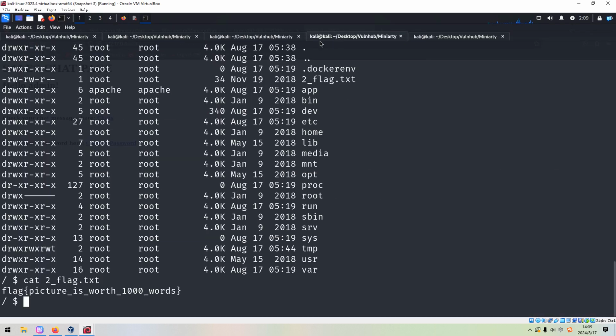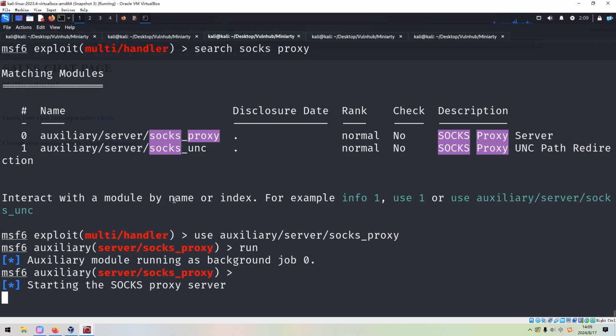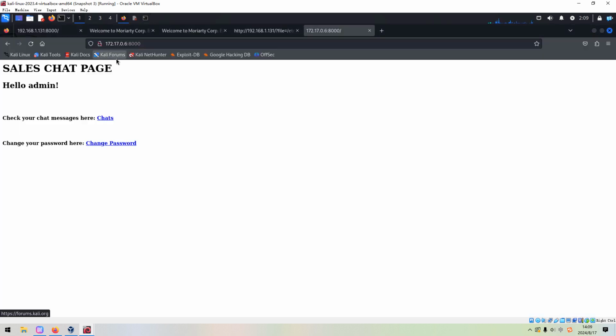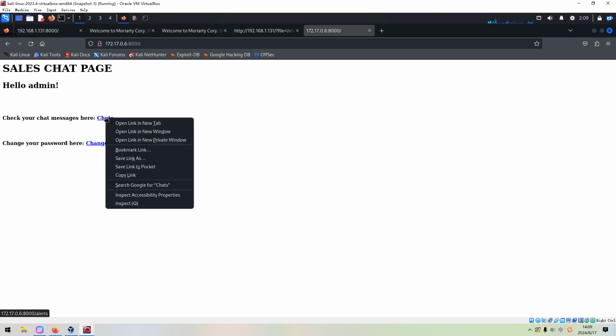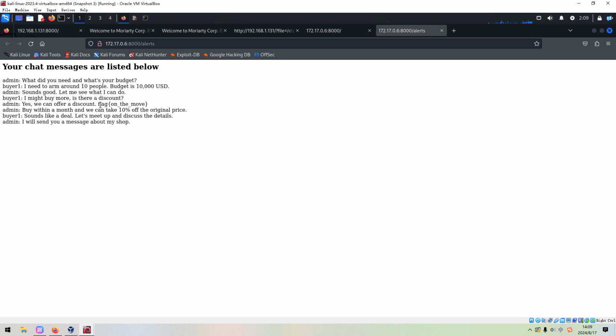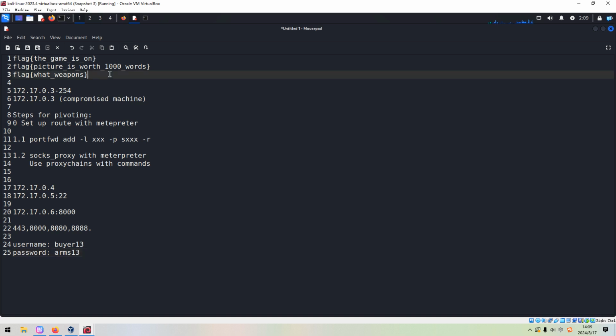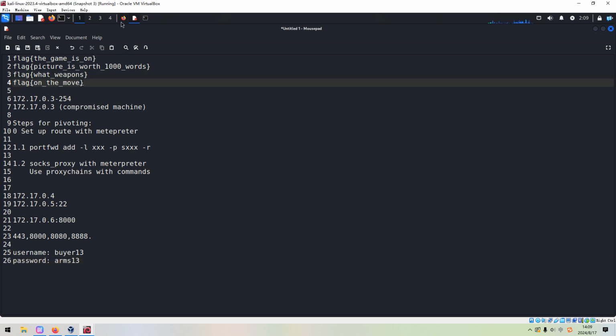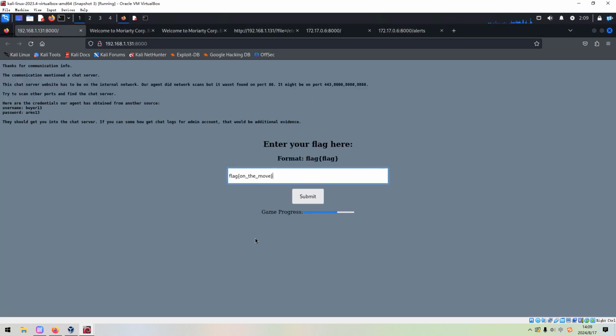So as you can see over here, after I restart Metasploit and also set up the Meterpreter session and also set up the SOCKS proxy, this time we can get access to the admin. If you open up this link, chats, you can get the flag. We can copy and put it over here, and then we can also submit.